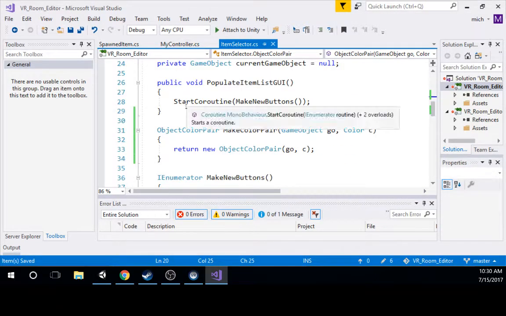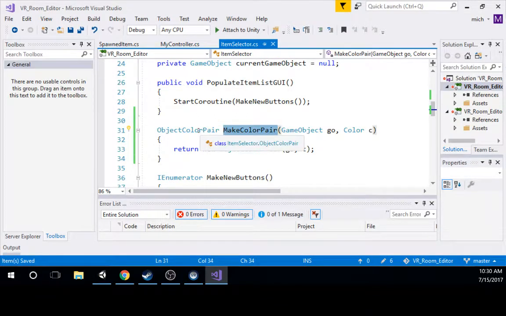Okay. So now this method returns an object color pair. So it can return whatever type you want. It just depends on the situation. Maybe you want to return a transform, or maybe you want to return a new ray. Maybe you want to return whatever it is. It could return a float, an int, anything, which is what you want to get back at the end of the completion of that method. That's right.